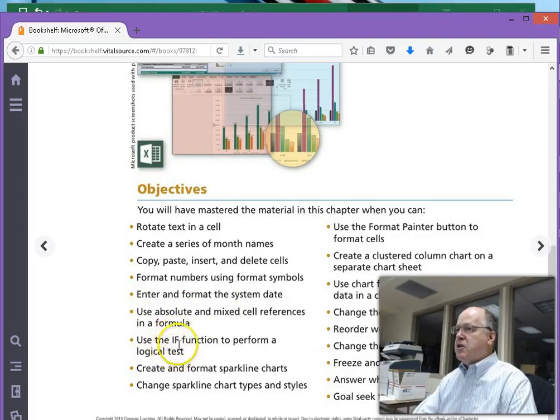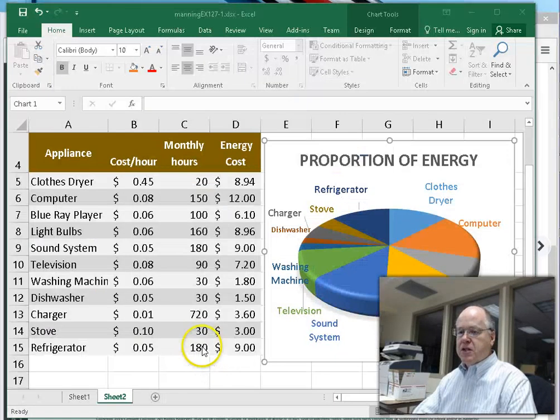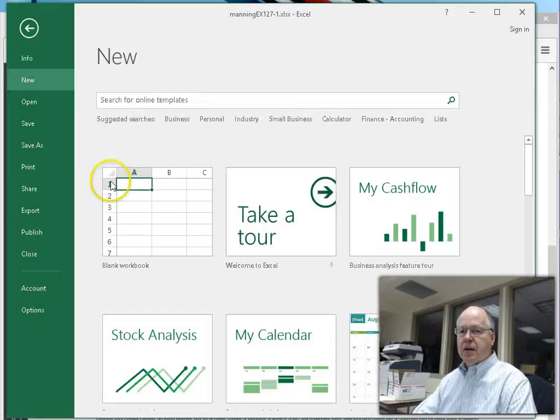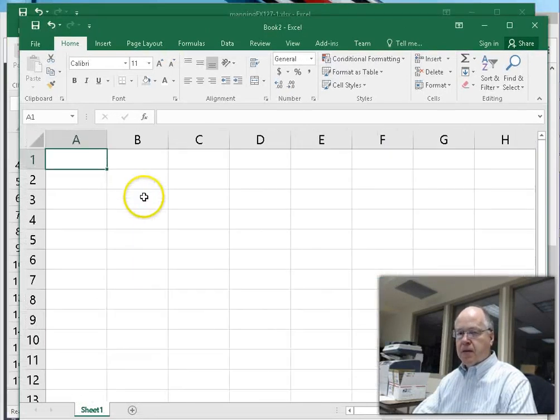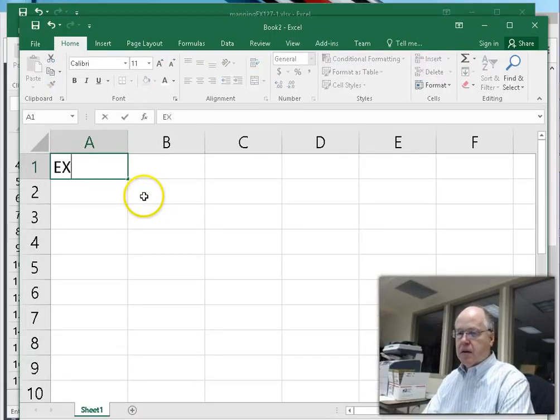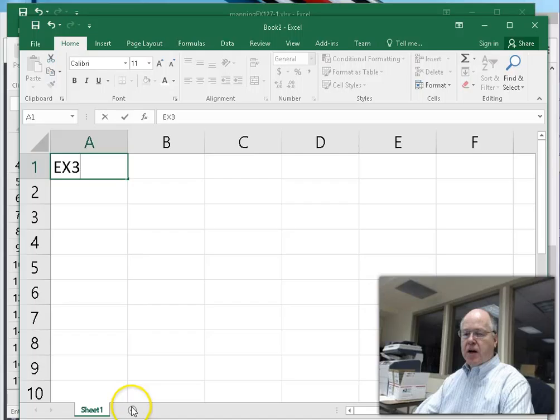And here's something I want to jump to right away, this thing called the IF function, because this is confusing. Let's look at it now, and then we'll look at it again as we come to the part in the project. So let's explain the IF function. I'm going to start a new project just to get ready for EX3. But I'm going to insert a separate page on this one.